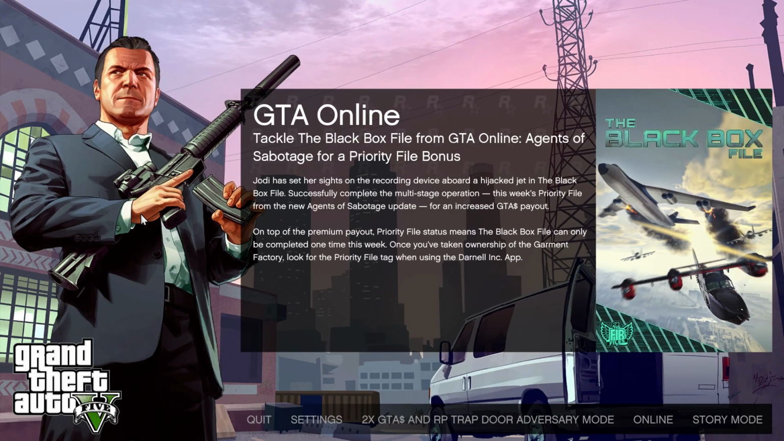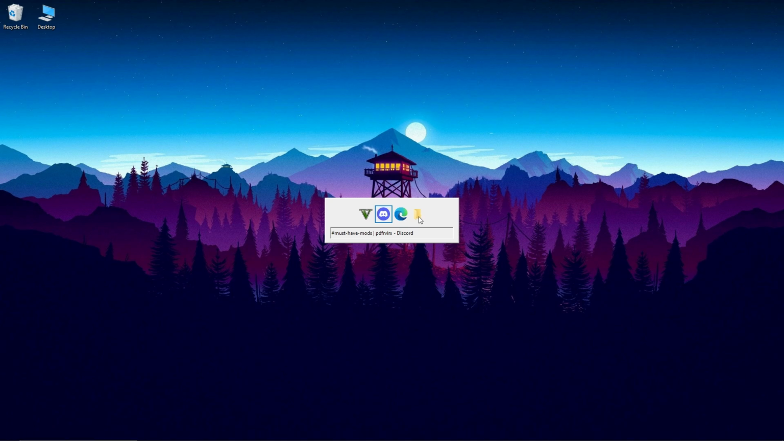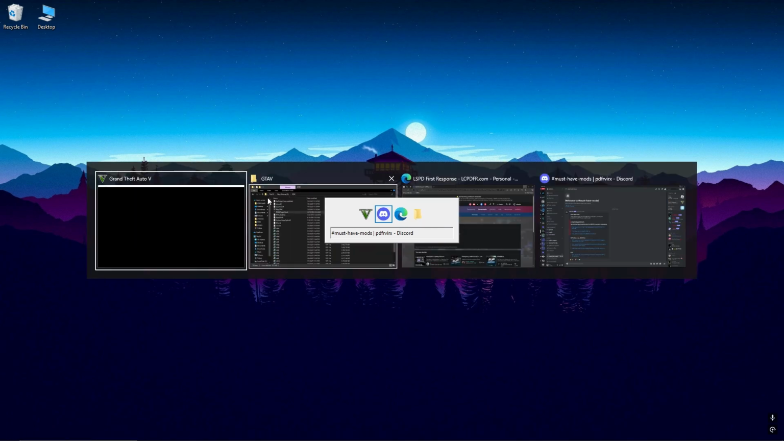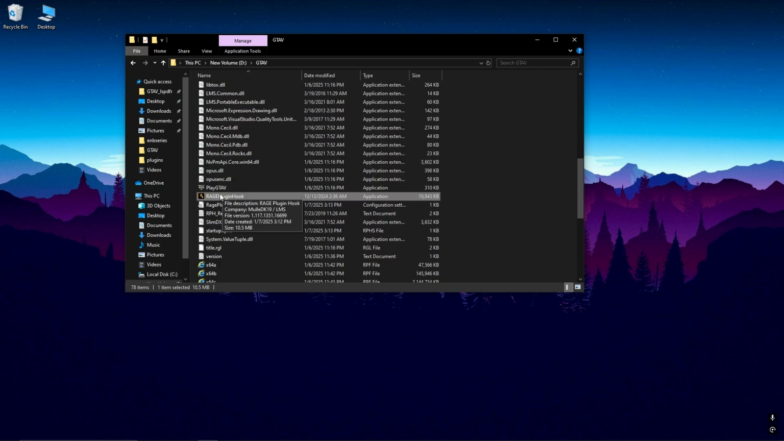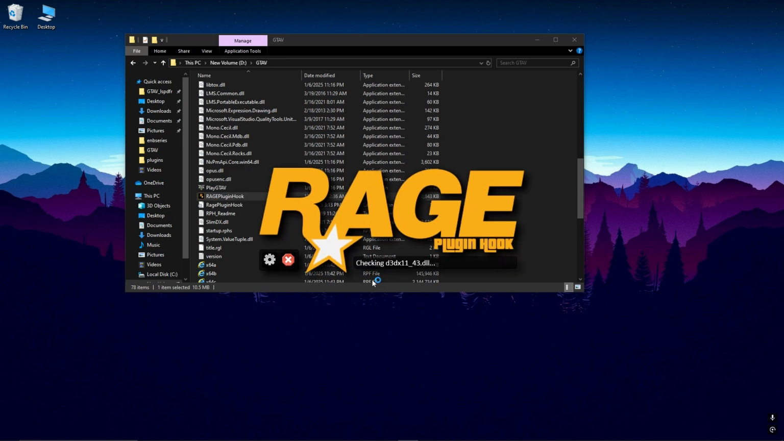Perfect. Once you see the screen that allows you to select online, story mode, settings, all that, you're going to go ahead and go back to your files. So I'm clicking Alt and Tab and selecting my File Explorer. And then you're going to open Rage Plugin Hook again. But this time you're not going to see the same screen. It should just load straight into the, just like that, validating hook, and then enjoy.